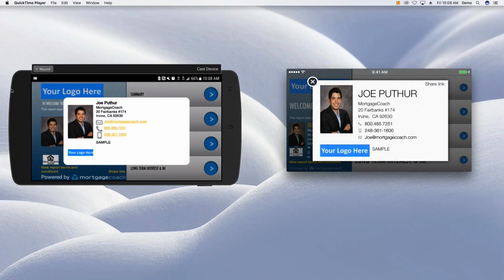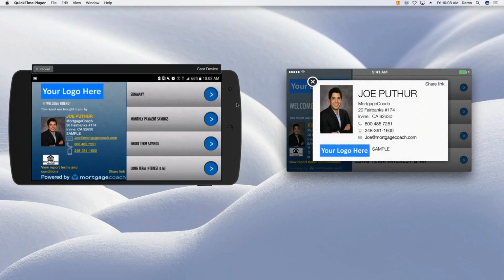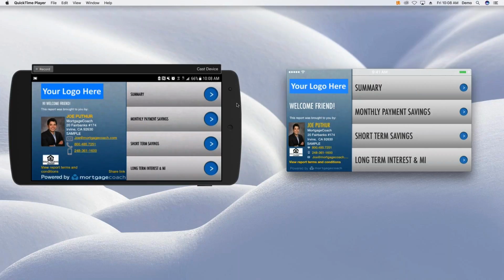Now, in order to go back on the Android, I'm pushing that normal back button that you push. It's right down there by that middle button. And on the iPhone, there's two ways. Either I can click the X or I can swipe my finger, left to right. I can eliminate those screens.